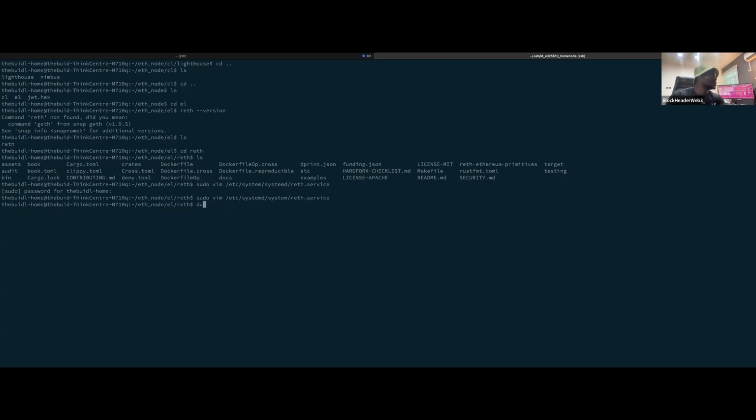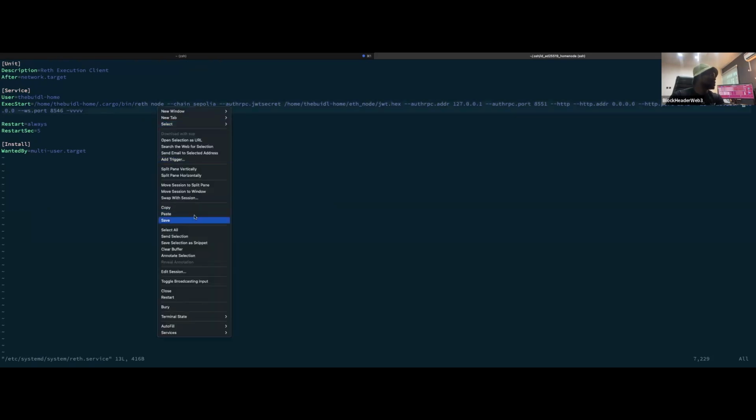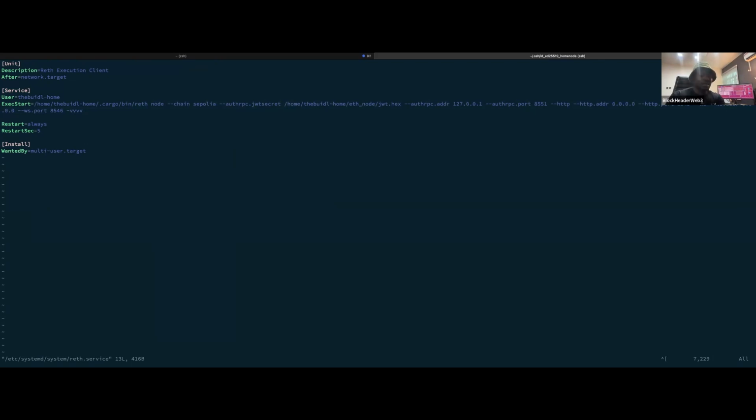Let me do sudo vim /etc/systemd, so my system daemon. So yeah, system/red.service. So this is the command basically that will run my red. So let me copy this, and then let me exit.